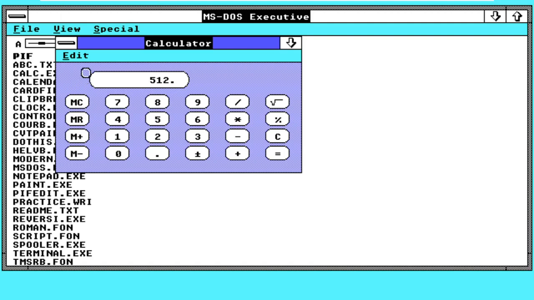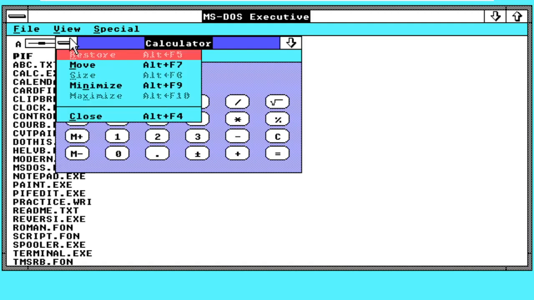Now can you close the calculator for me? And then I want you to customize the look of Windows 2.0. Give you a hint. You can double click that. Double click. What are you doing? No, don't do Alt and F4. That might stuff up the recording.